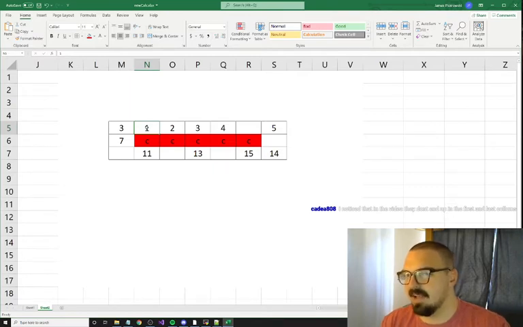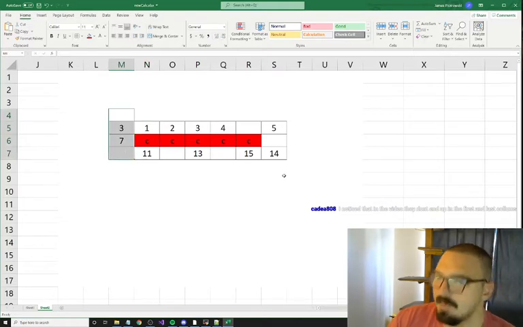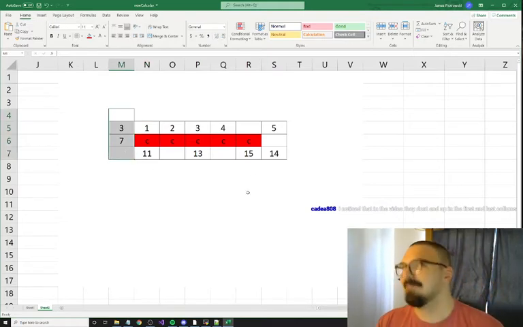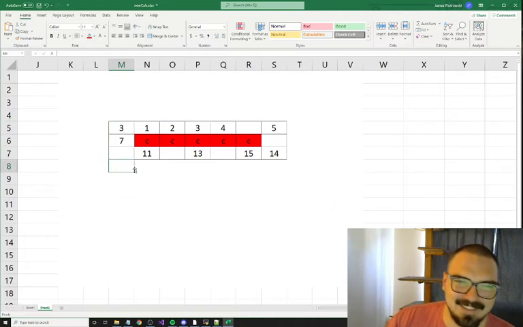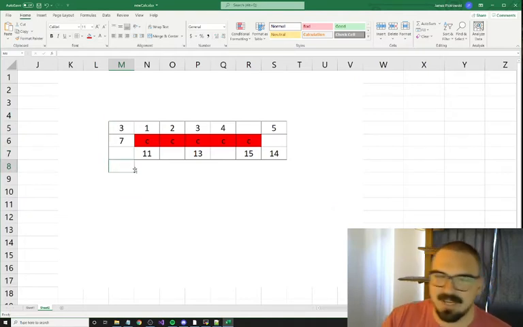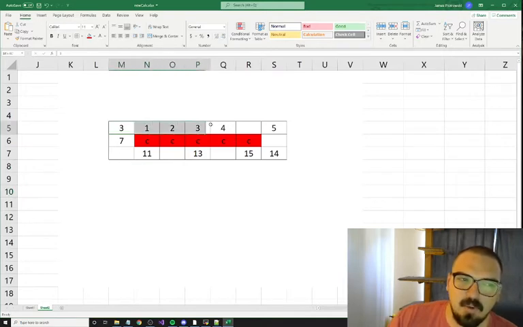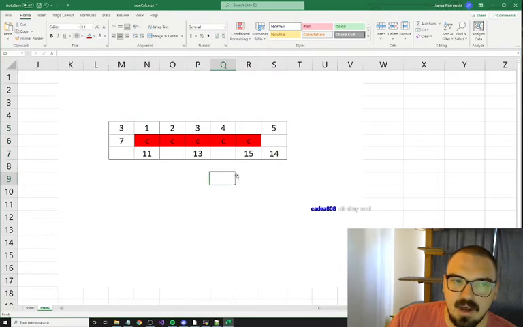So yeah, Cade says, I noticed in the video that they don't end up in the first and last columns. Now we'll talk about that. That's why we're going to talk about it, right? Because it's not an actual rotation. It's like a semi-rotation. So the reason no one will ever end up here, but someone may end up here.